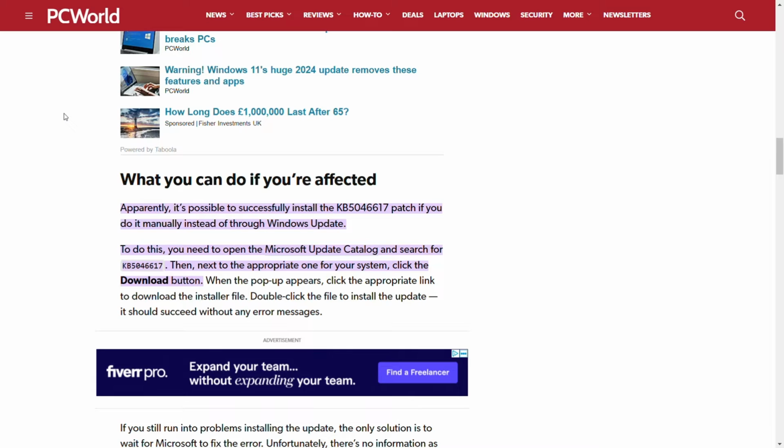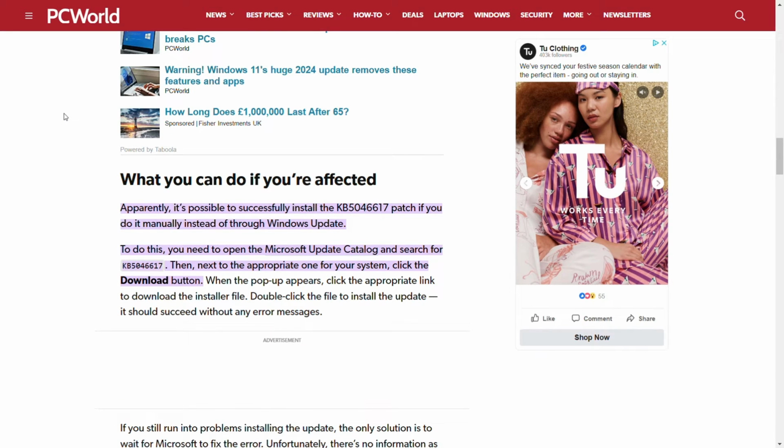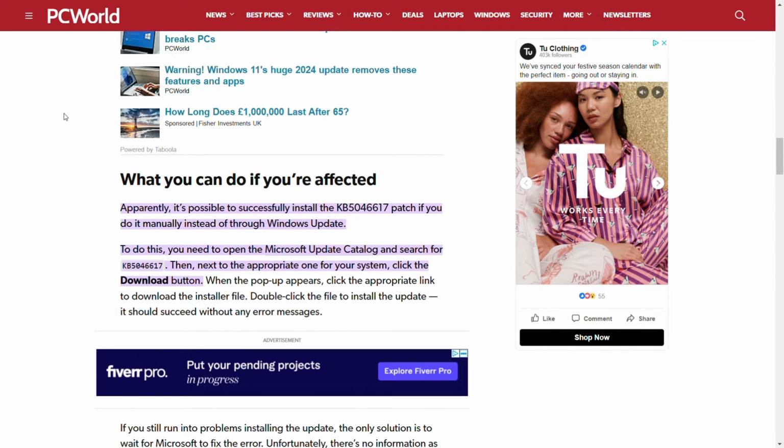When the pop-up appears, you will click the appropriate link to download the installer file. From there, you will double check the file to ensure that the update has been installed, and it should succeed without any error messages. This should work, but just in case it doesn't, you will have to wait for Microsoft to fix this error from their part.